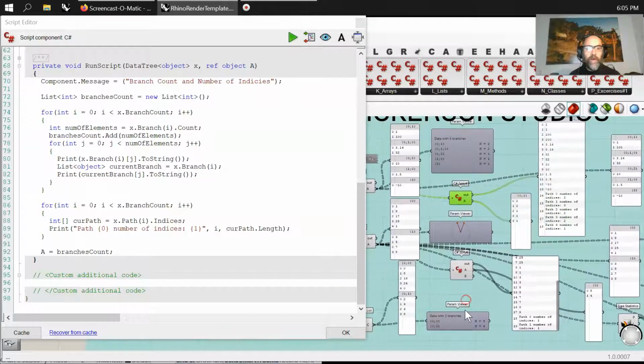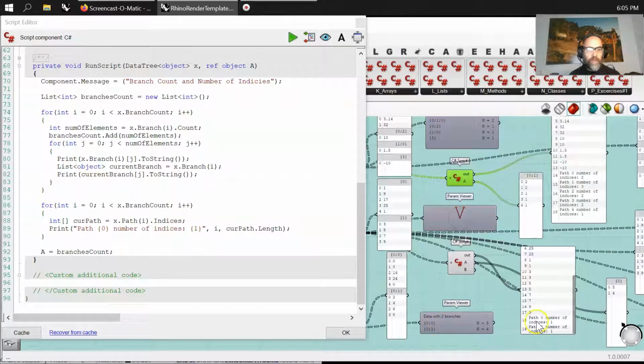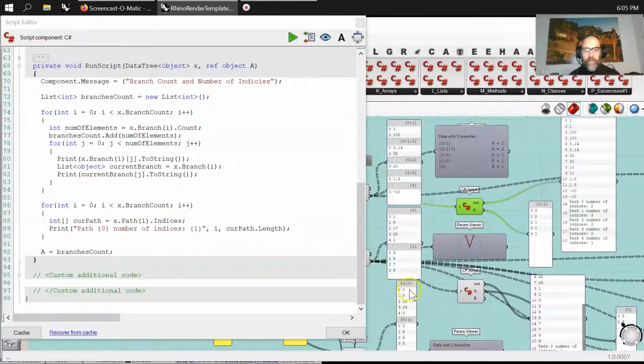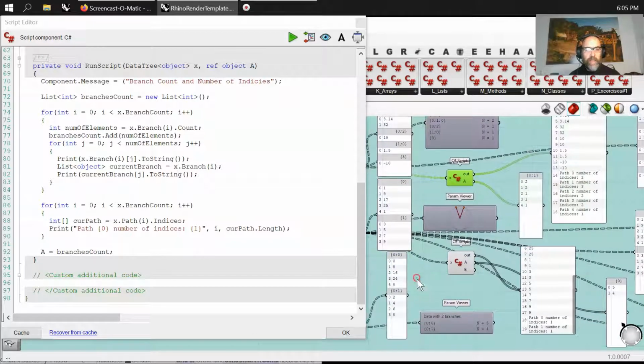Where is it? Here we go. I've got path 2 branches, so I have path 0, which has 1 indices. And where was I seeing that before? Right here. You see this one being 0, it has 1 indices.